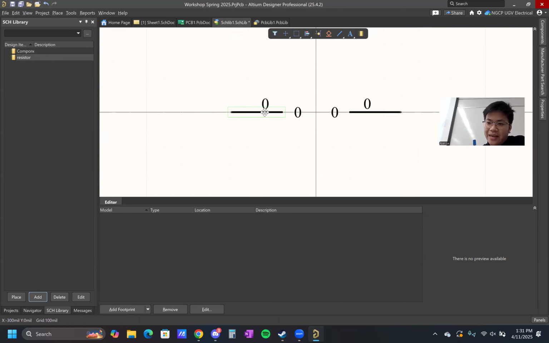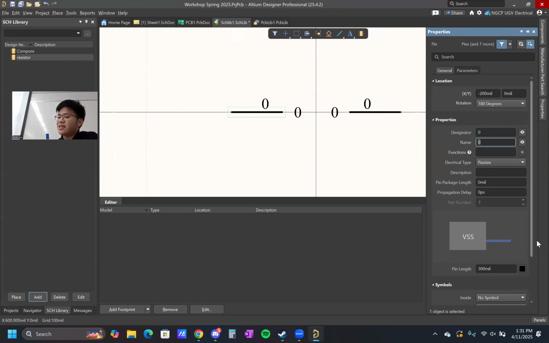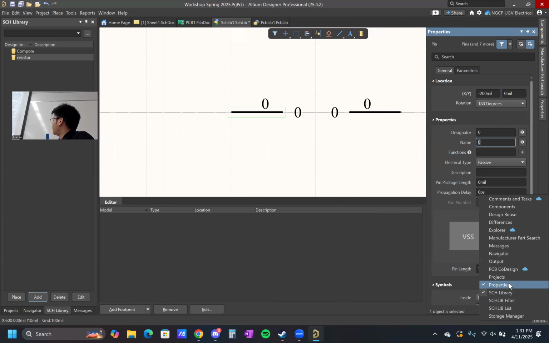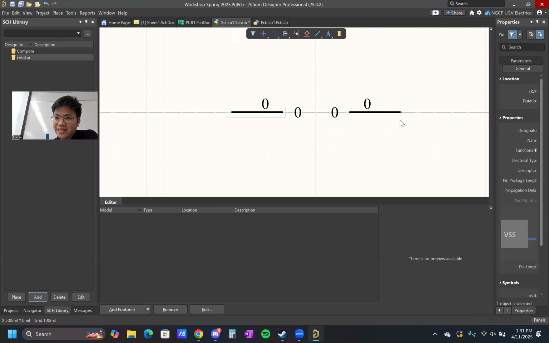If you click on the pin, the Properties tab should pop up on the side. I'm going to drag my screen over. If you don't have your Properties tab, you can go to Panels, and there's Properties as well. Since we're going to be using this a lot, go ahead and pin this tab to the side as well. Give it a moment to adjust. Bear with me.